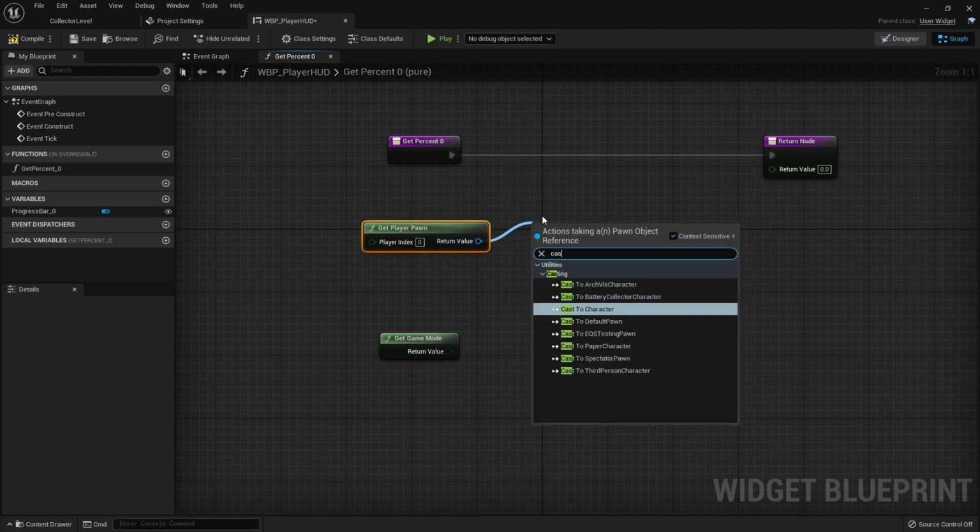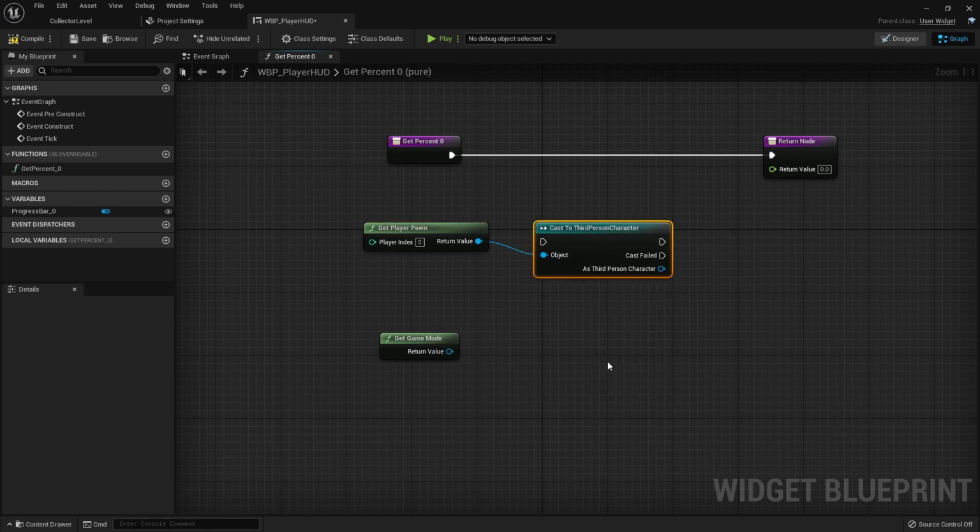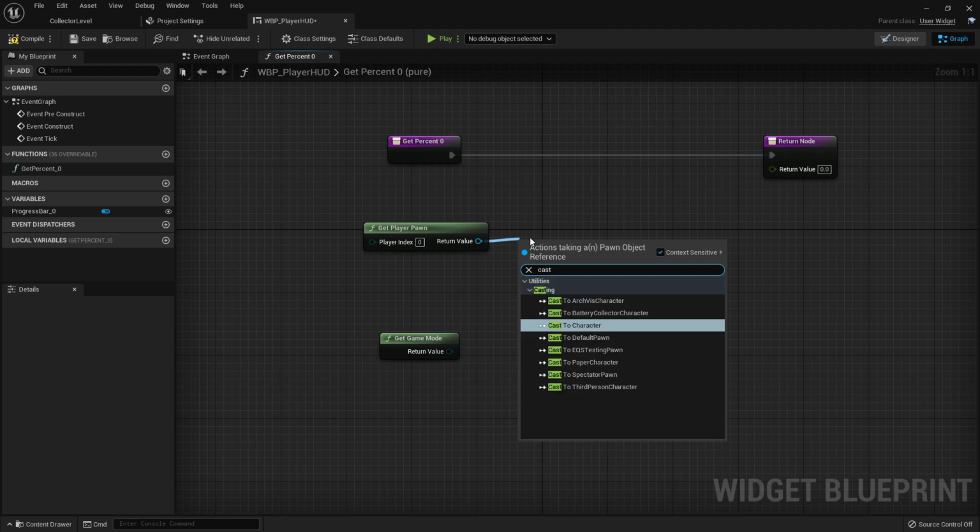And we want to go ahead and cast to our third person character. And it's not that. It's actually our, we want to cast to our battery collector character.